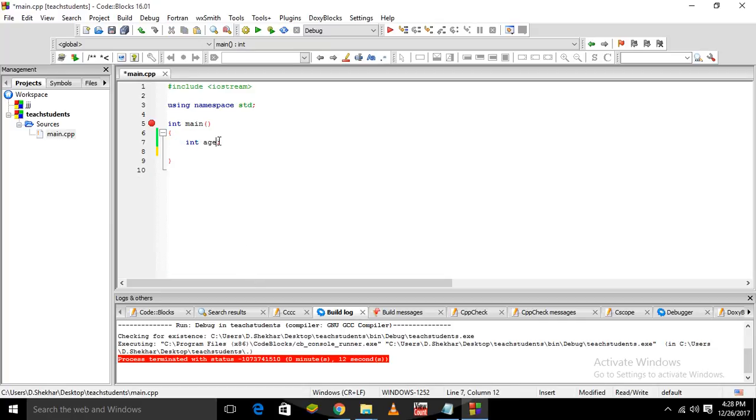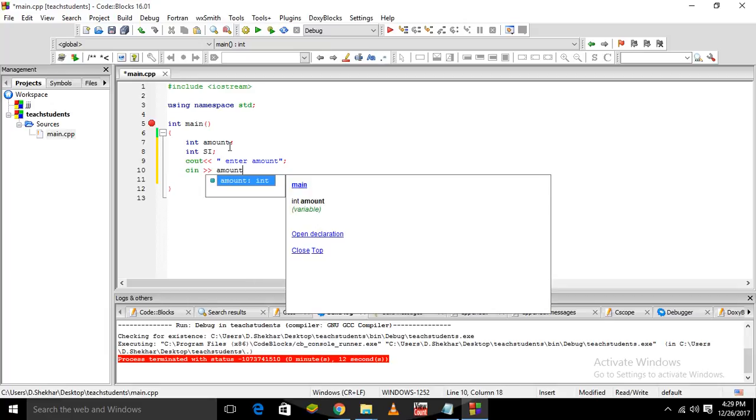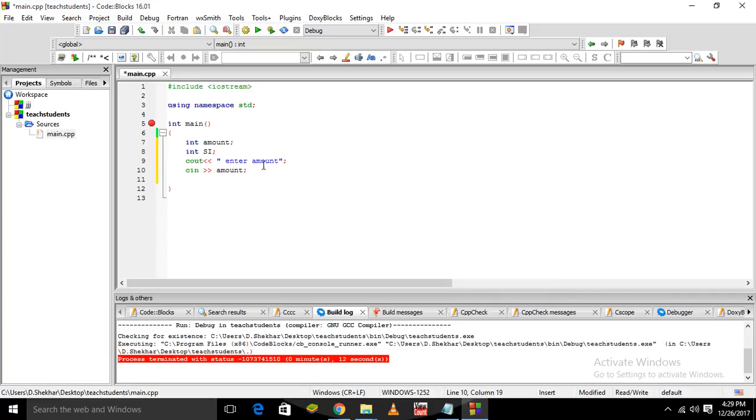So there you go. I'm going to ask the user to enter the amount, and I'm also going to ask the user to enter the simple interest. So how am I going to do that? cout, the basic command that we have been using until now: "Enter amount," and also then cin amount, and there you go.